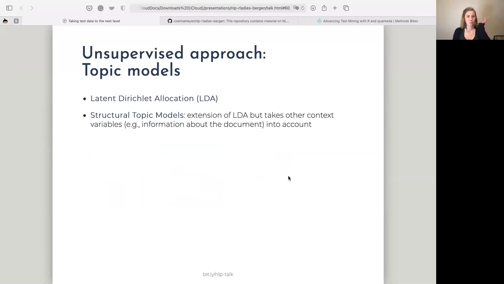So there are two main topic models out there. The first one is the one with the unpronounceable name that no one can say. It's LDA. And the second one, and that's the one that I'm going to show you today, is called structural topic models. It's basically the same as the LDA, and both work in the same pattern as the one that I showed you before. But the structural topic model has one main advantage that I think makes it really nice: you can also take metadata into account.